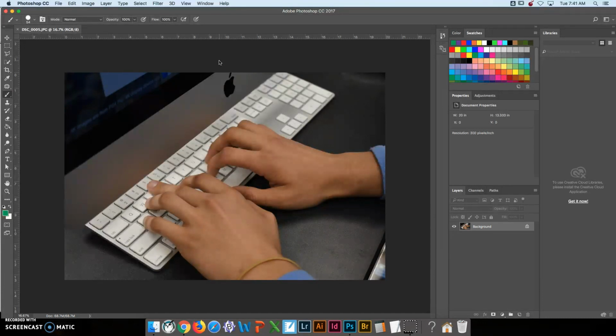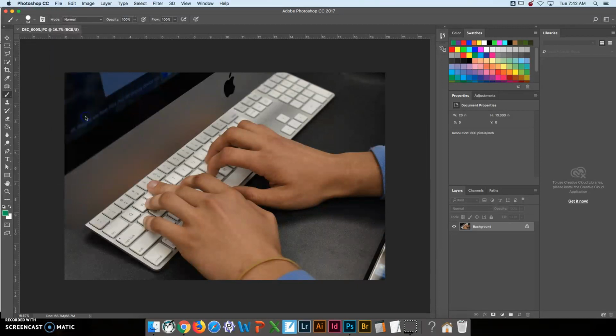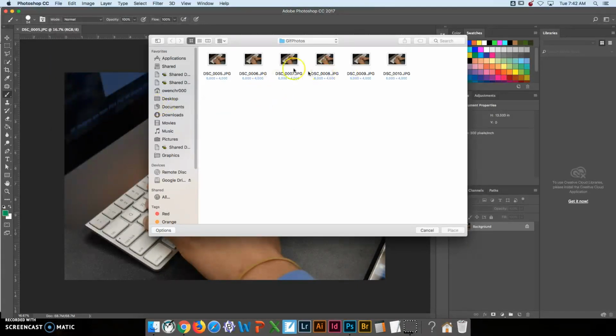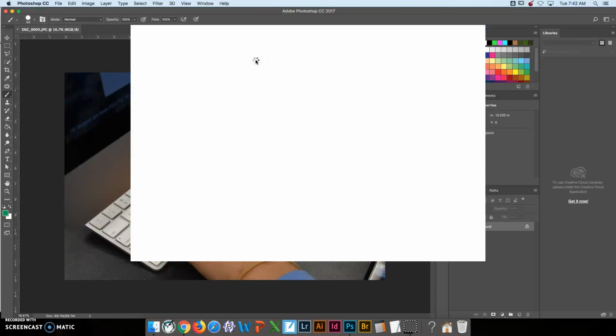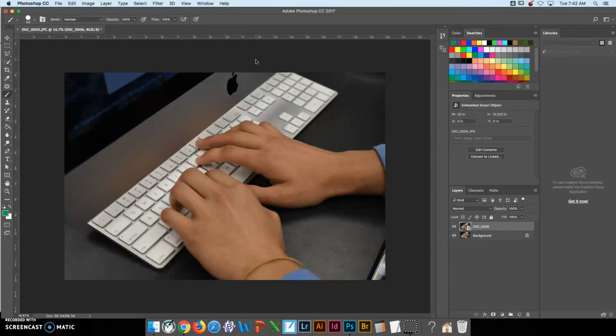Now the next ones I'm going to insert by doing the File, Place Embedded method. So we're going to go to File, Place Embedded, and I'm going to grab 06. Now that embeds the next one. You're going to see the X across it. We're going to confirm that we want that picture there by hitting Return on our keyboard. Now the X is gone.